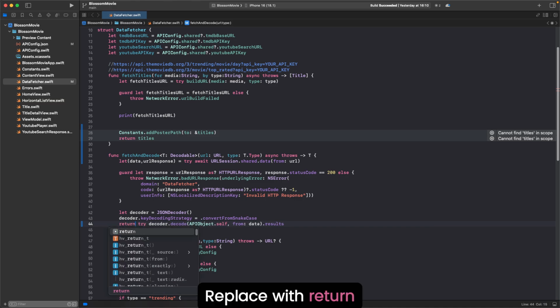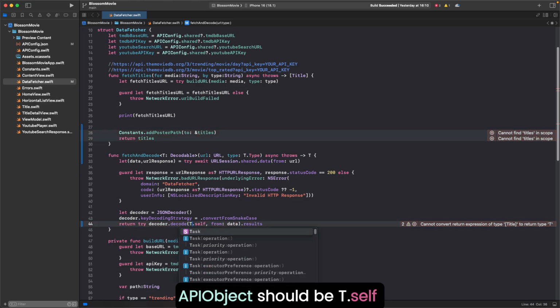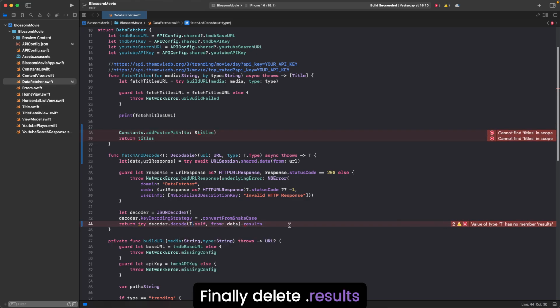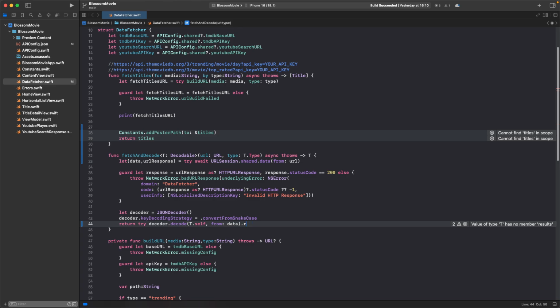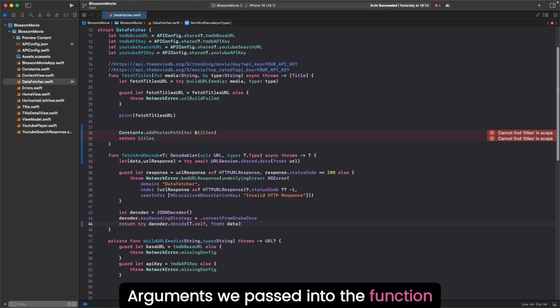Replace it with return. APIObject should be T.self. Finally, delete .results. We replaced our hard-coded values with the arguments we passed into the function.